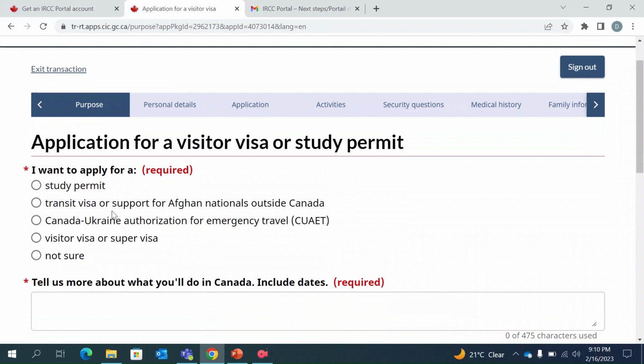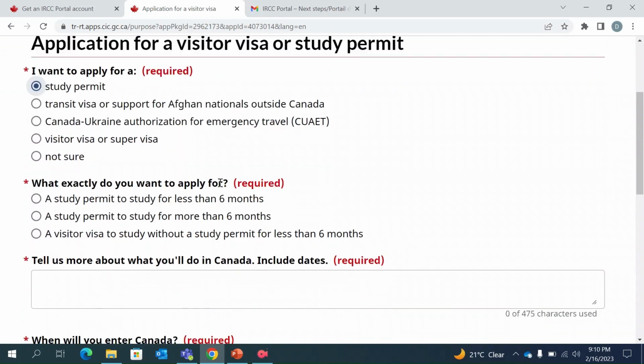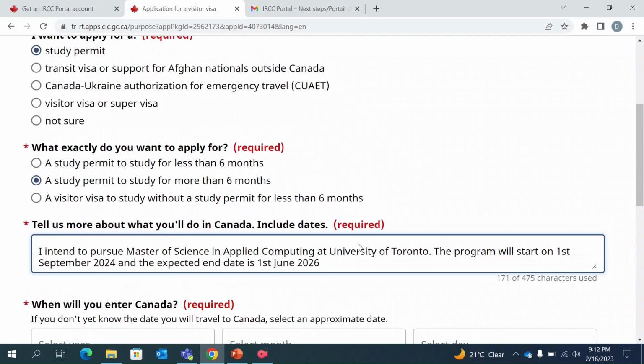So we are applying for a study permit. I'll be selecting I want to apply for a study permit. What exactly do you want to apply for? A study permit to study for more than 6 months. This is a very important question. Tell us more about what you will do in Canada, include dates. I have written this for you, but you should write it according to your own plans. If you want to do your diploma, you can mention if you are going to do a 2 years diploma, and you can mention your university and your start date and end date.